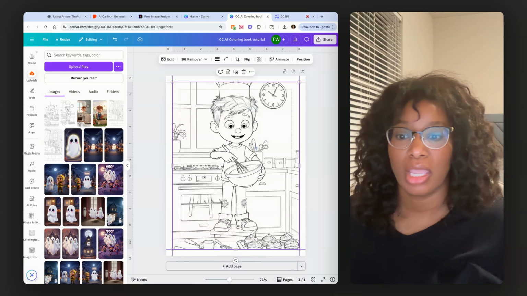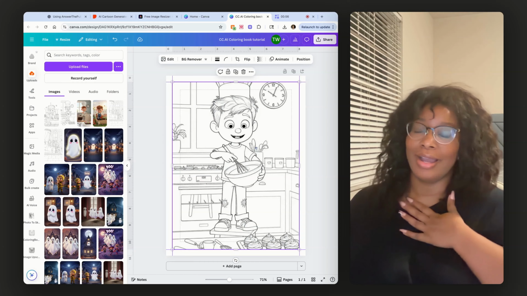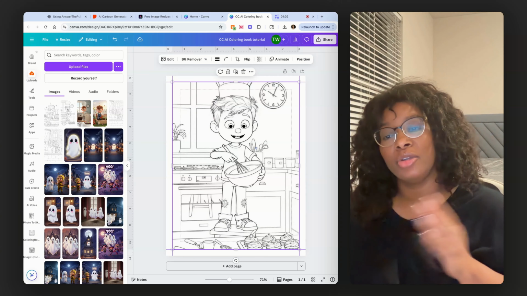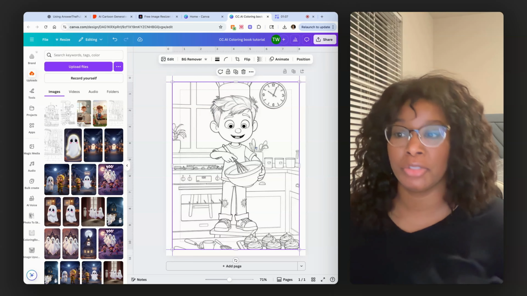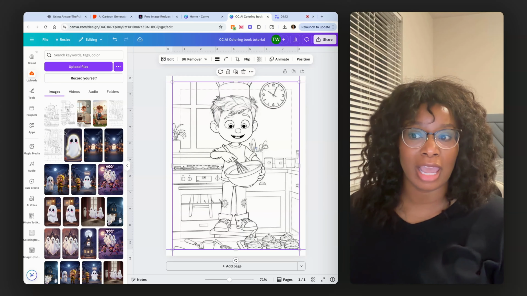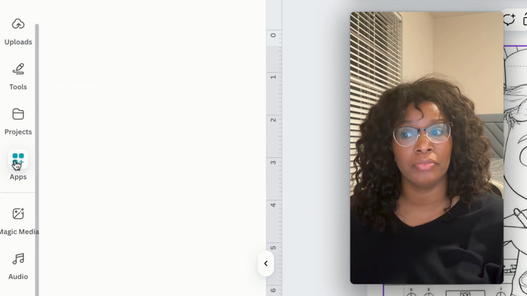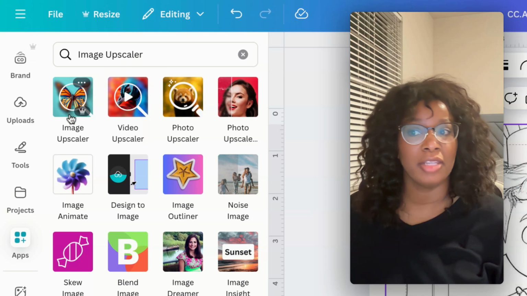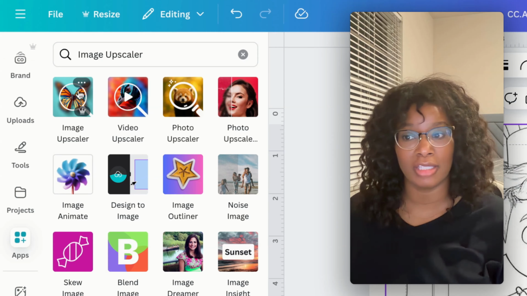And this is one of the most important steps that I say is an absolute requirement for these images: you're going to upscale your image. You definitely have to do that with the coloring book images. And so what you're going to do is, if it's not already in your little sidebar in Canva, scroll down and click on apps. And then you're going to type in image upscaler. And it's going to be the first icon that pops up, the first little icon box that says image upscaler.